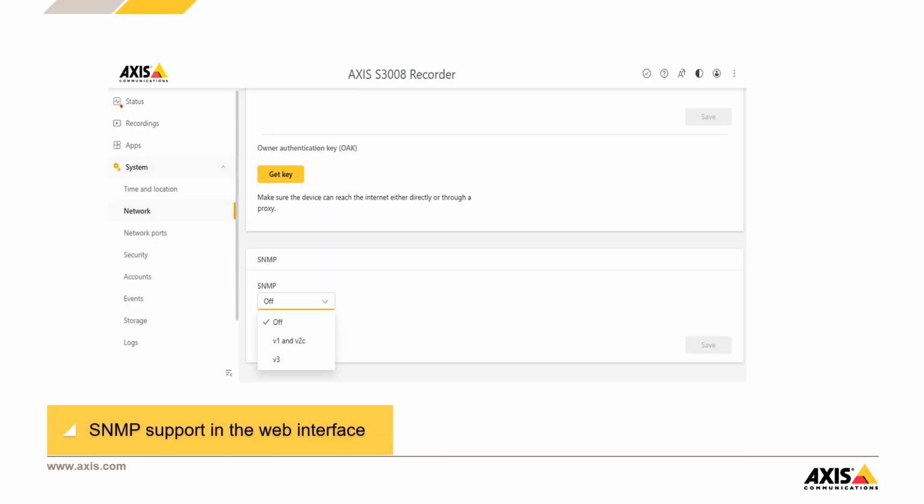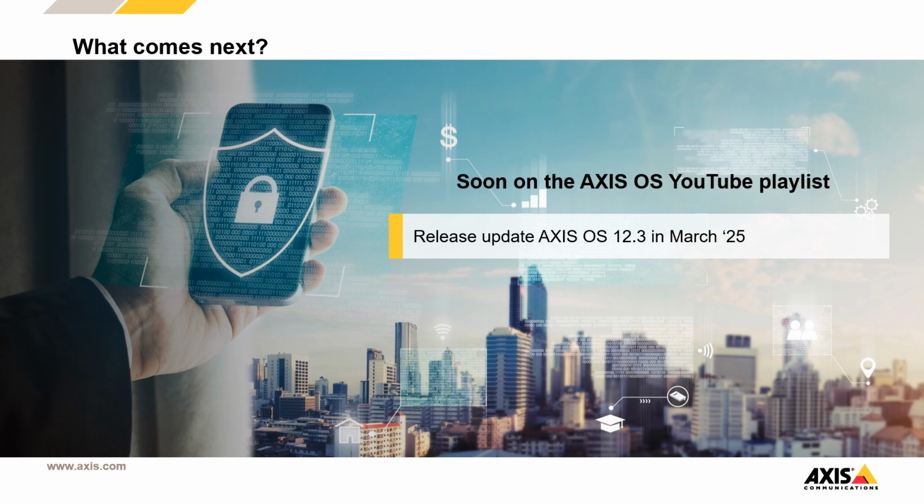Lastly, we have added the basic SNMP support in the web interface for Axis S3008 and its Mark II, as well as Axis S3016. This feature enables the users to configure these settings.